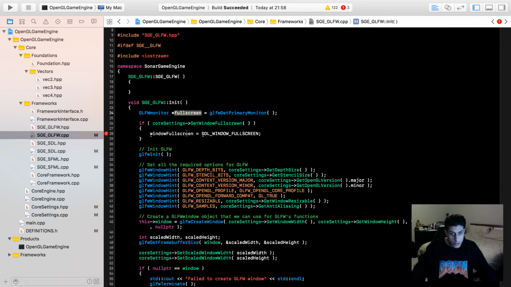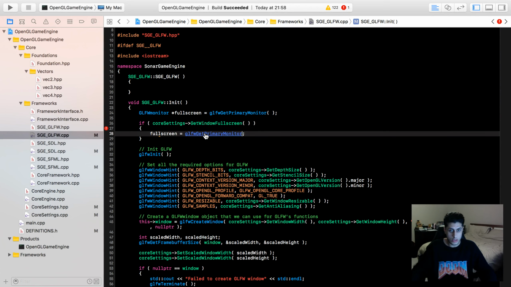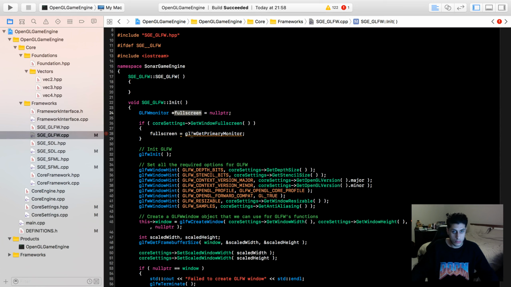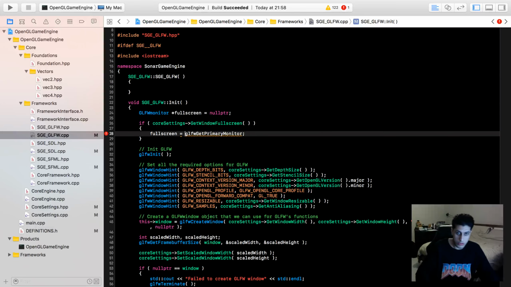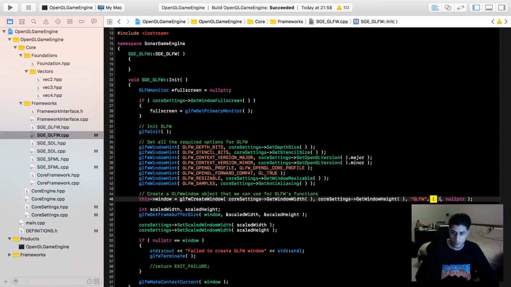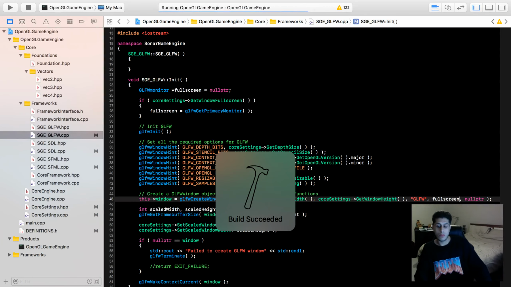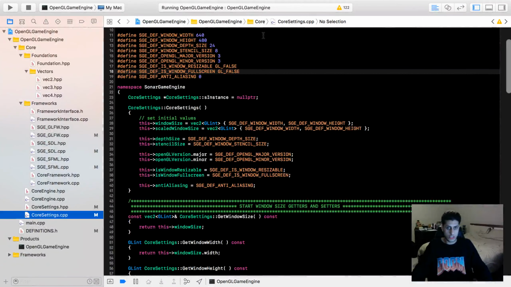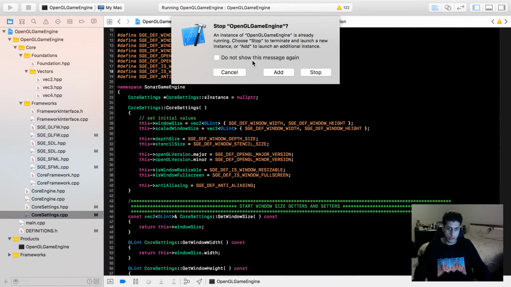And put full screen, change this to. Sorry, my bad, this needs to be that. Otherwise this will just be no pointer. This is a method, sorry, so this should now work. So if I put full screen over here, okay, so if I go to core settings CPP, change this to true.